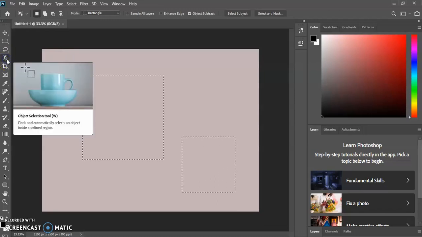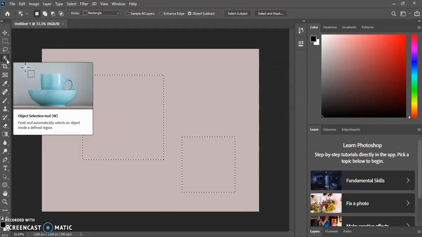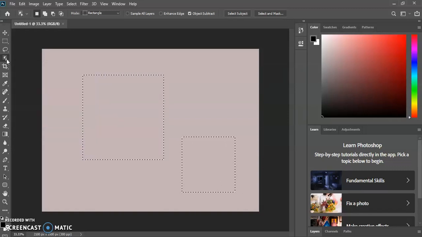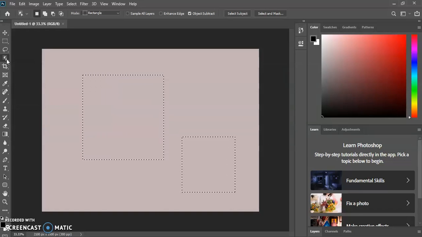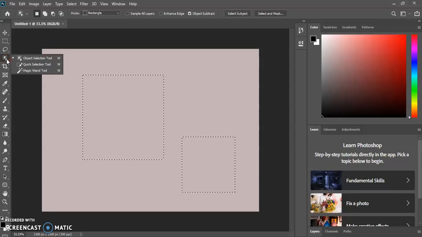Then we have the object selection tool. New as of Photoshop CC 2020, the object selection tool will let you select an object just by dragging a rough selection outline around it. So we will be looking at all these tools later on, the exact working. I'm just explaining these tools so you will have the idea and grasp of how these things work in Photoshop CC 2020.